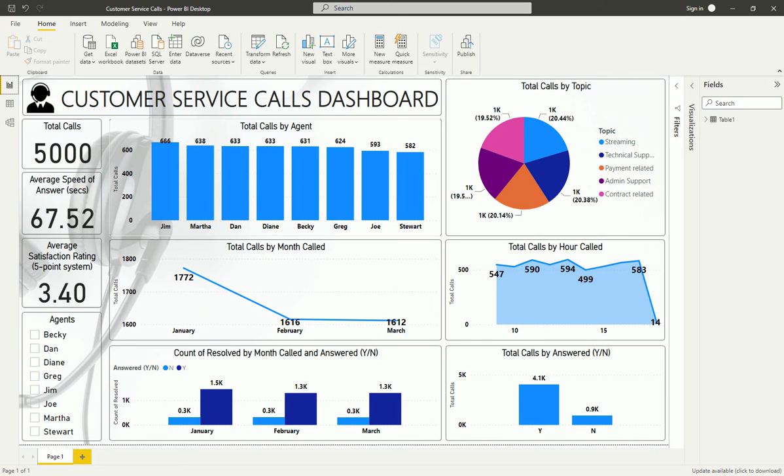And then this will be the dashboard that was created. So now with the analysis, we are able to determine valuable business decisions based on the most frequent topics the customers called about, and if the agents were able to resolve the customers' concerns or not. The dashboard shows the total number of calls that was received.